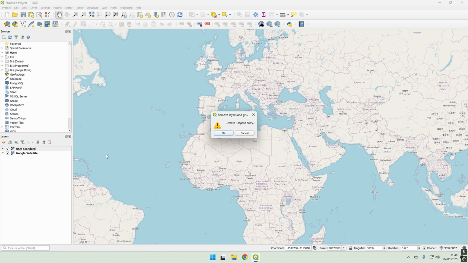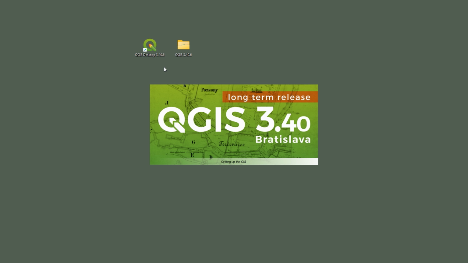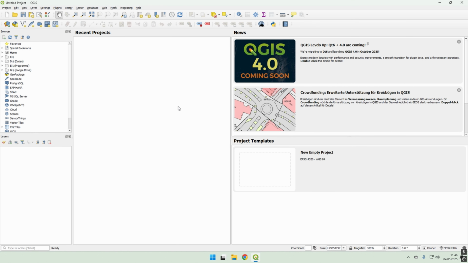Hey everyone, welcome back. In this video, I'll show you how to add a basemap in QGIS using the QuickMapServices plugin. A basemap gives you a background, like a street map or satellite image, so you can better visualize your data. Let's get started.